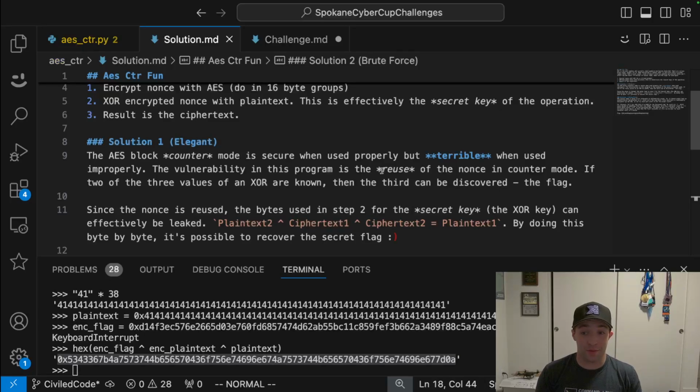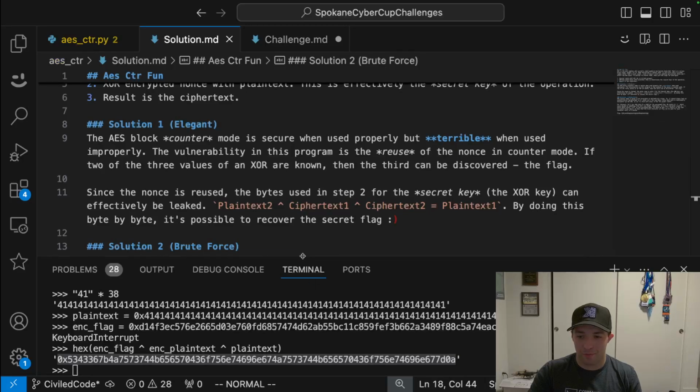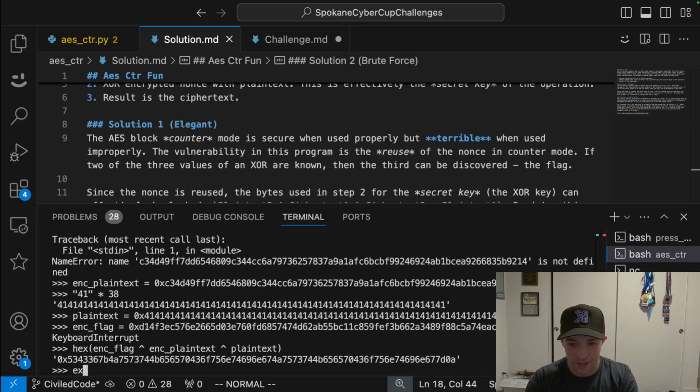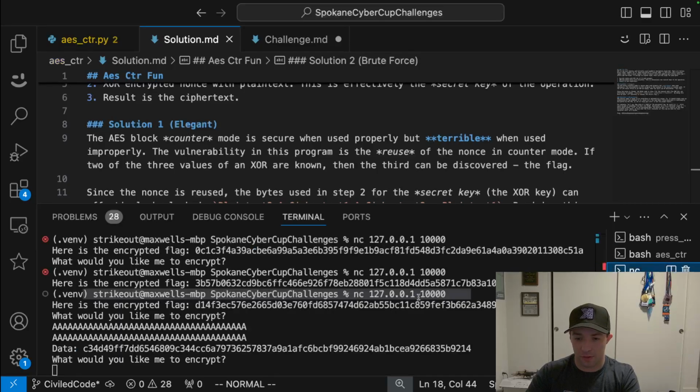There's a reason this is really bad. You can't reuse a nonce in AES counter mode. It's because you can use these XOR properties to get back the original plain text that you want to see. So the brute force solution is how I actually solved it initially. To me, it makes a little bit more sense.